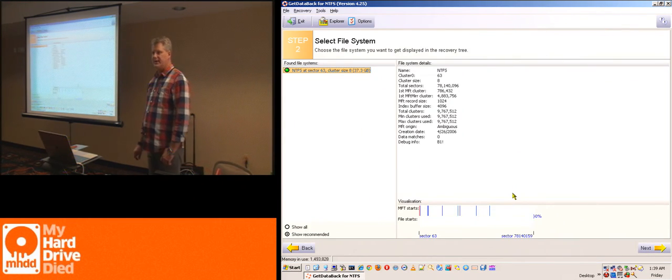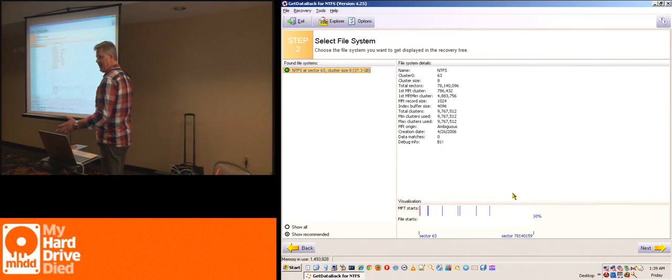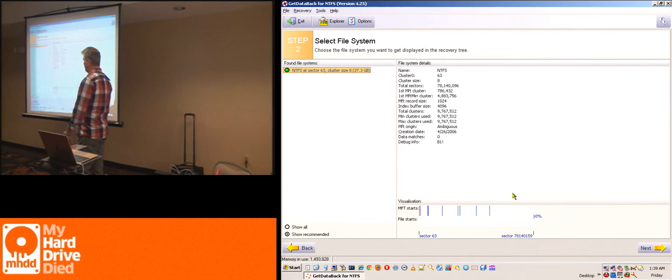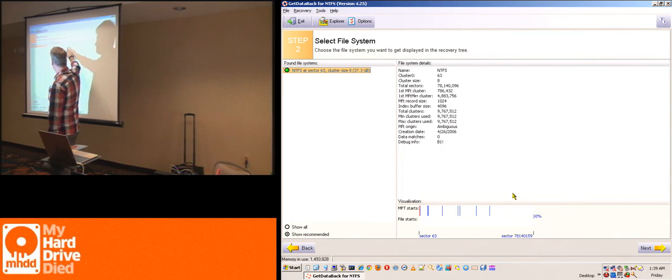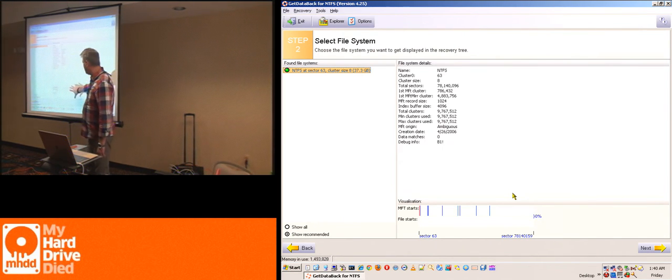Now, you saw how quickly that ran? That was spontaneous, right? That was instantaneous. It located the MFT, it scanned all the MFT records. You can see it found them. It knows how many there are. And now there's a chart down at the bottom.